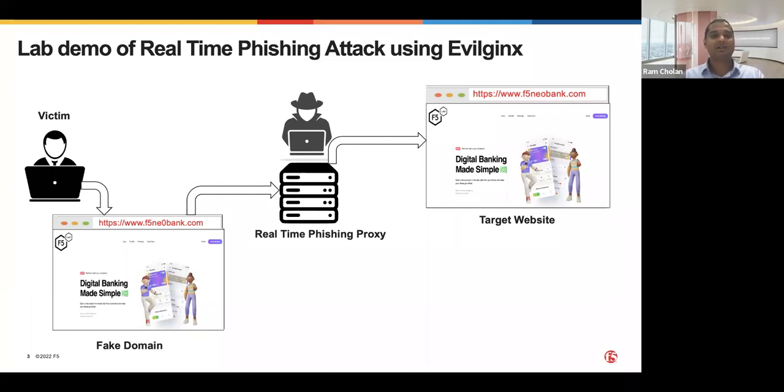Since the fraudster is a man in the middle here, using the phishing proxy server, they can capture the username, the password, the one-time password, and session token and use it to launch an attack.